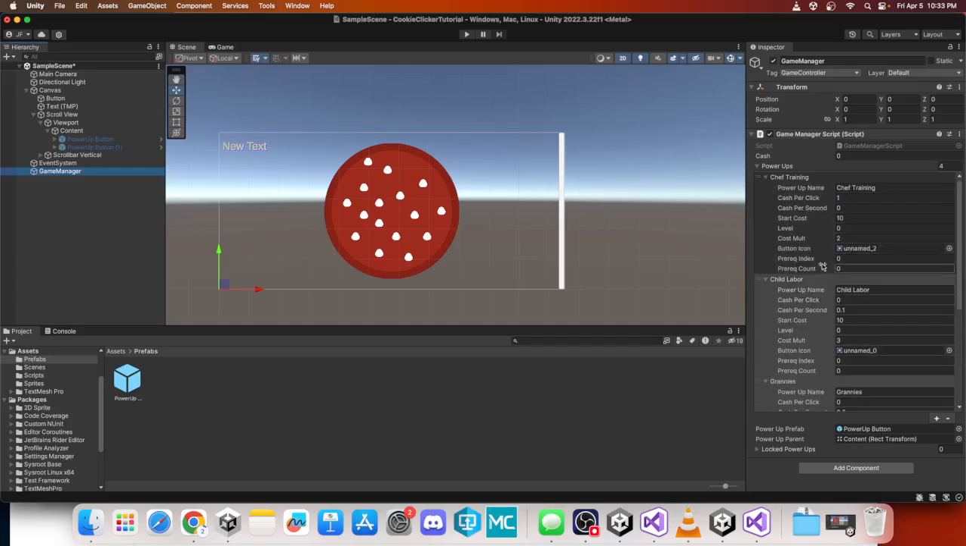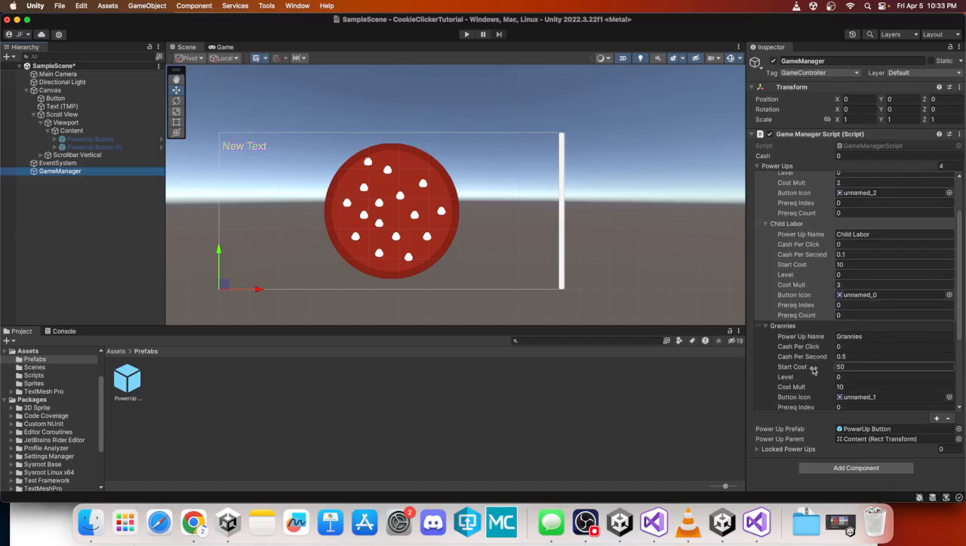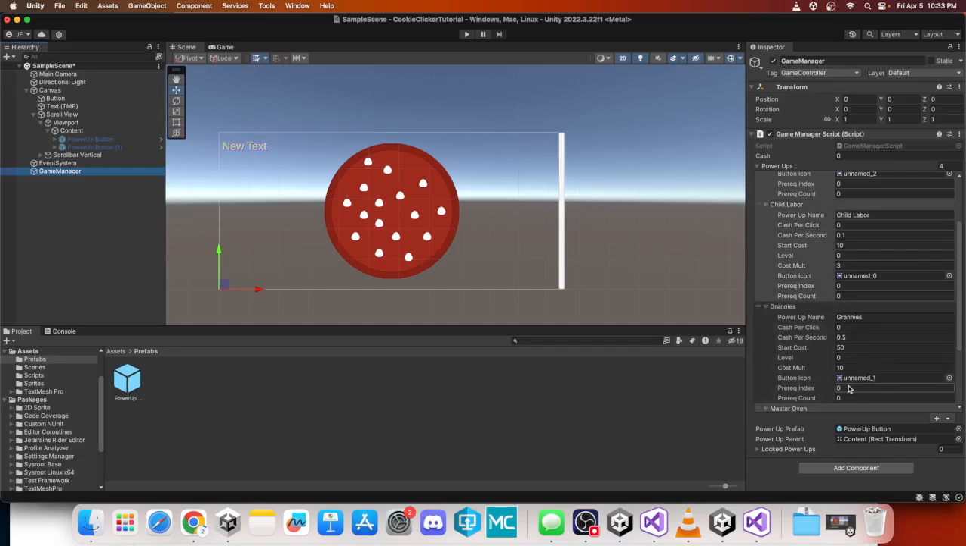And now we have to do a little bit of counting. So chef training is 0, child labor is 1, grannies is 2. But I want it to be dependent on having some child labor first. So we're going to say, hey, my prereq index is 1 because that's what child labor is. And I want to say you have to have 5 of them in order to unlock grannies.